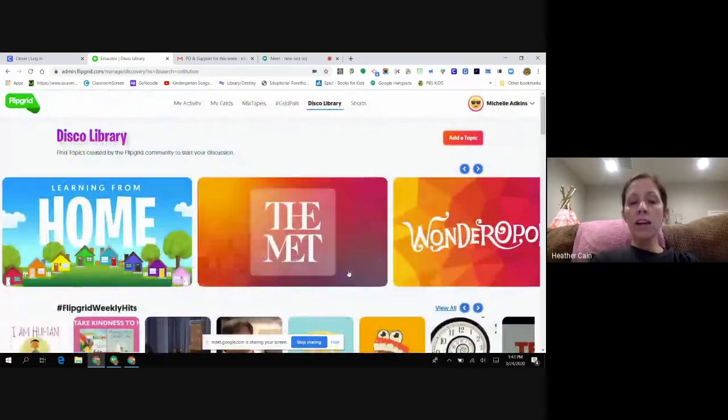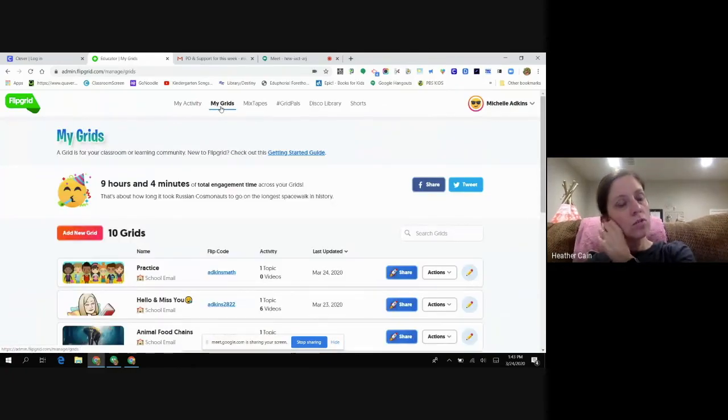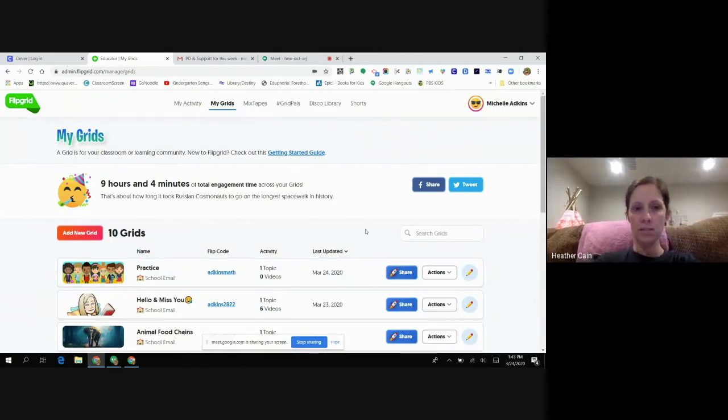And I really recommend, if you make one, share it to the Disco library. All it is is a little button on yours that you can say share to Disco library, or you can add a topic up there at the top too. They have to approve it, which just takes a couple of days, but then you feel like you're helping out and sharing something you've made. Somebody else won't have to do it. And then when you find one on there, don't feel so bad for using it, because I've shared mine too.